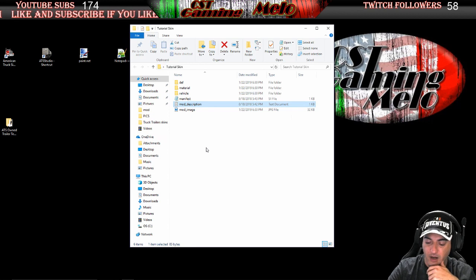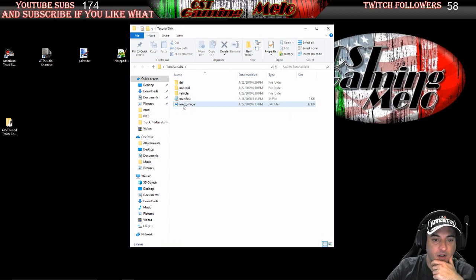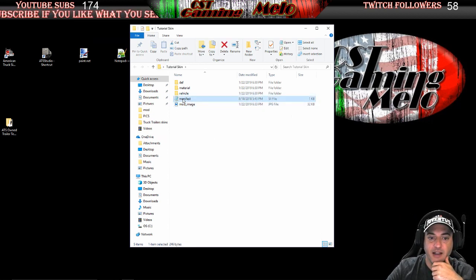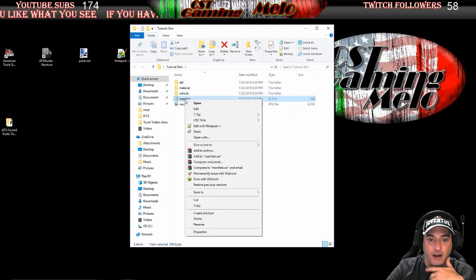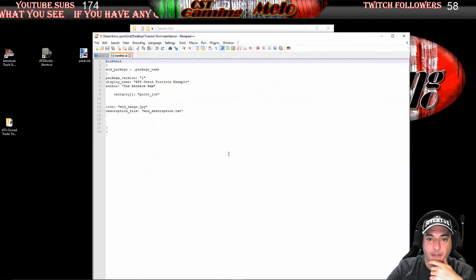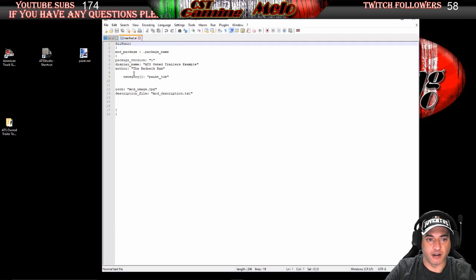Mod description, get rid of it. Don't need it. Delete. Manifest, you're going to leave it named the same way. You're going to leave it manifest and right click on it and open it with Notepad++. Once you go in there, you're going to find information of the previous owner of this SCS file. Right here, the first few lines stay the same. Package name, you're going to keep it the same. Package version 1. Display name.